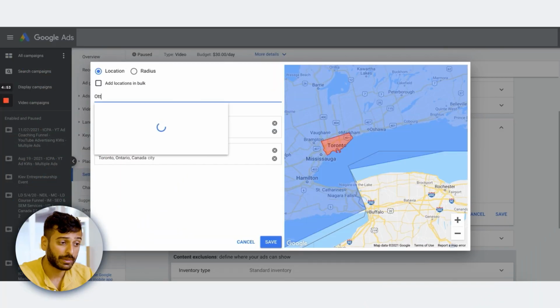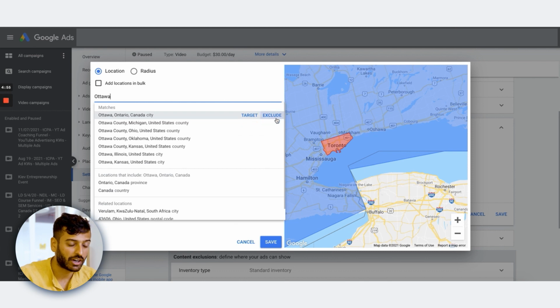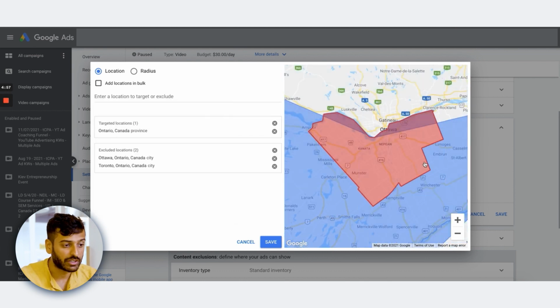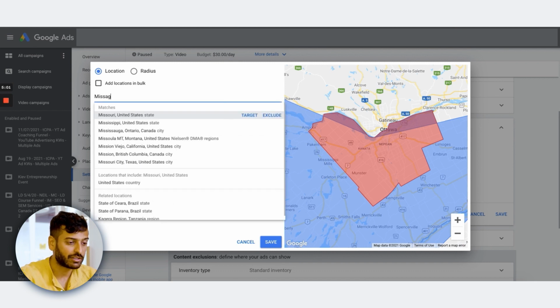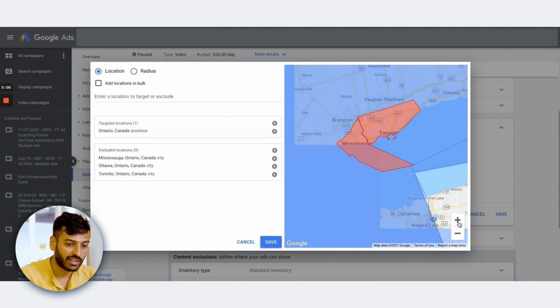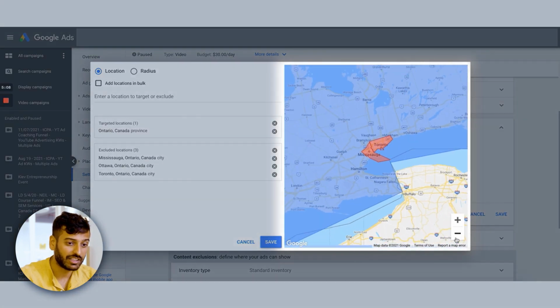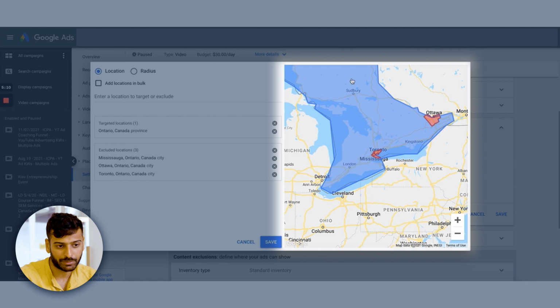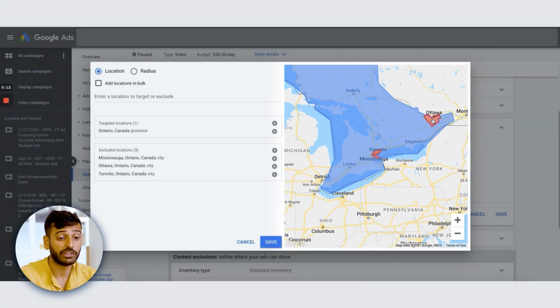With Google's location targeting, you have so much control over who you're targeting that you can target specific areas and exclude other specific areas. I could exclude all the big cities in Ontario. Let's say I'm targeting rural Ontario. I can exclude Toronto, I can exclude Ottawa, I can exclude another city called Mississauga. And you can see now that we're targeting pretty much everywhere else except for these certain cities.